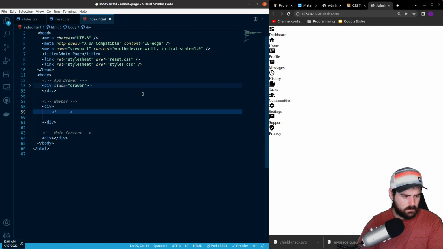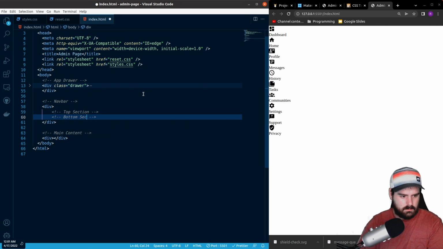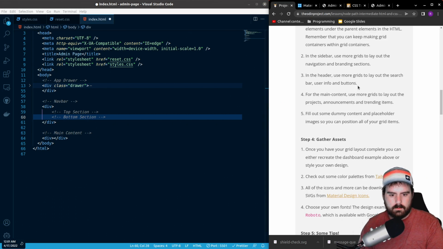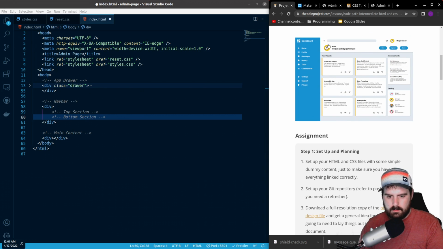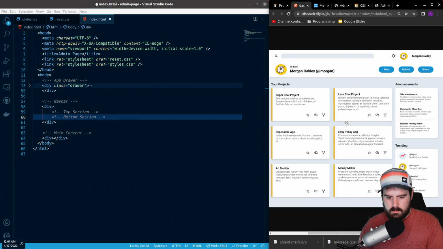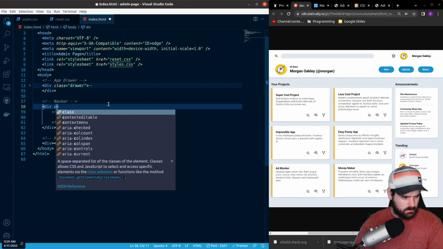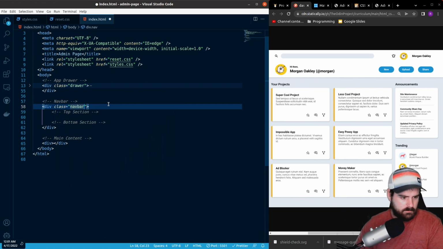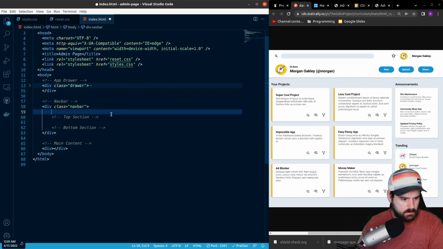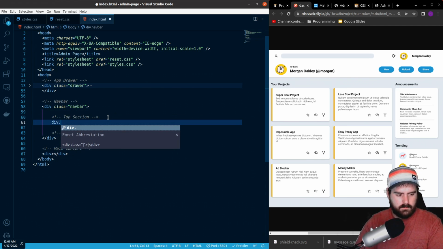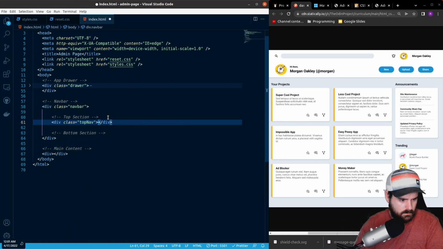Okay, in the nav bar, we're going to want a top section and a bottom section. If we look at our rubric, you could see that there's a row up here at the top, and then another row at the bottom, and this one's like 40% of the height, and this one's like 60% of the height. So let's give our navbar a class, and let's just name it navbar.